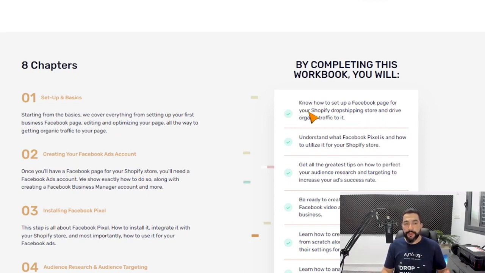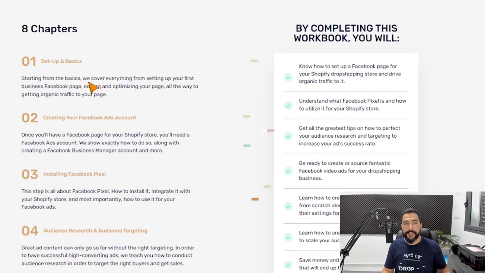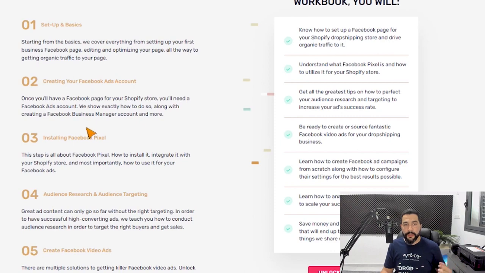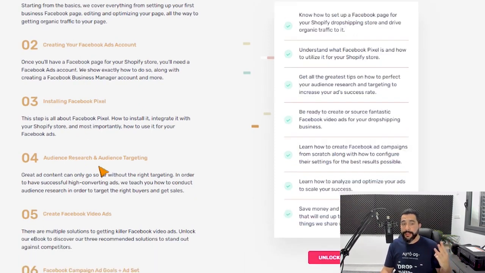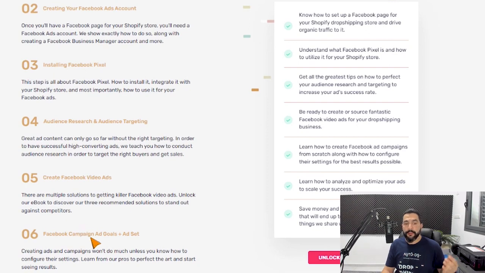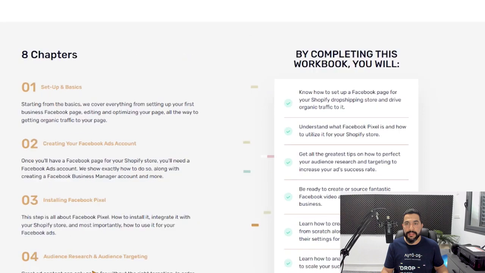Now in this workbook, you're going to once again learn all of the basics on online marketing and everything that I just mentioned: how to create your Facebook ads account, installing the pixel, audience research and audience targeting, creating your Facebook video ads, how to set your campaign goals and your ad set, how to launch your ads, and how to analyze and optimize them.